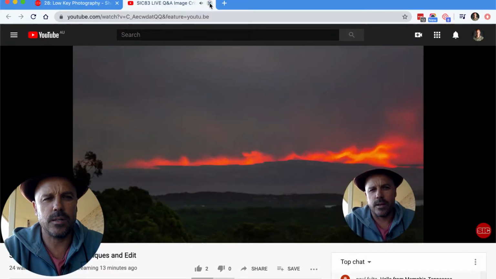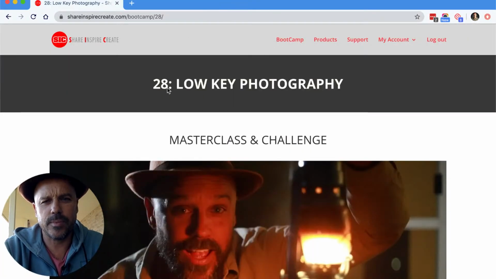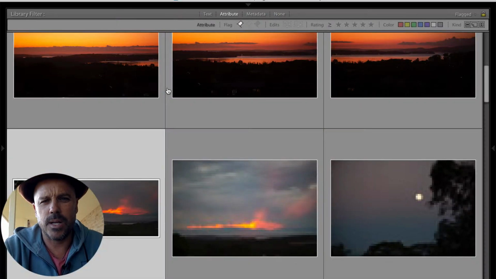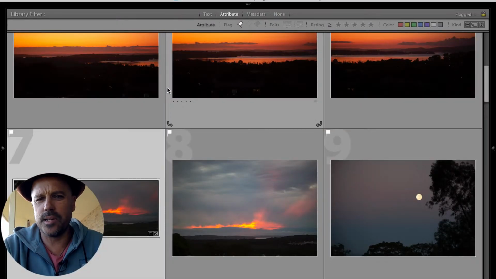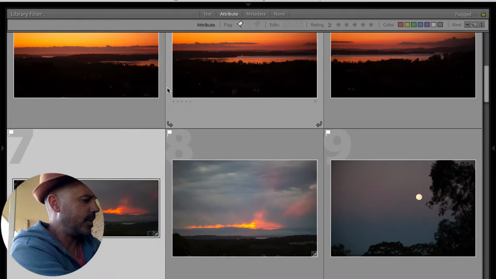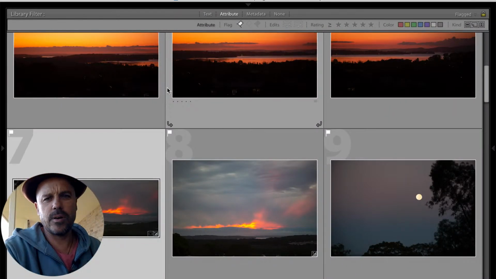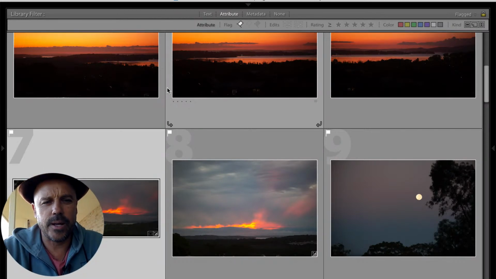Okay, there we go. All right, so let's go to Lightroom. All right, can you guys see Lightroom? Hopefully you can see it. Let me check on my phone. Yep, okay. Looks like you can see Lightroom here.